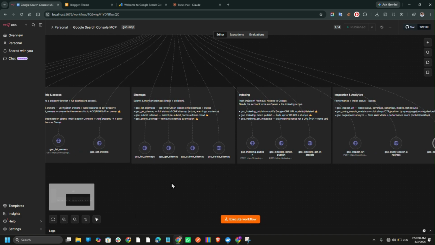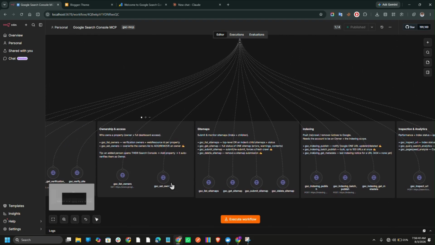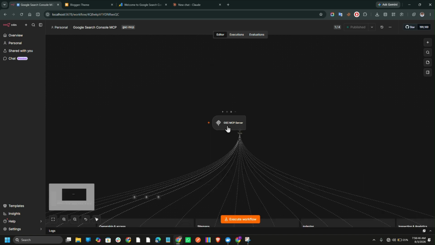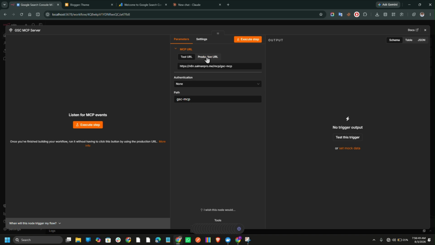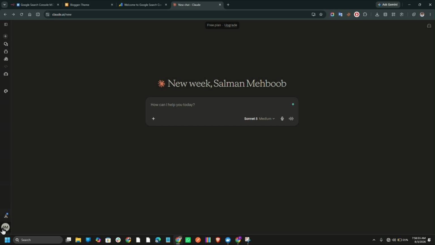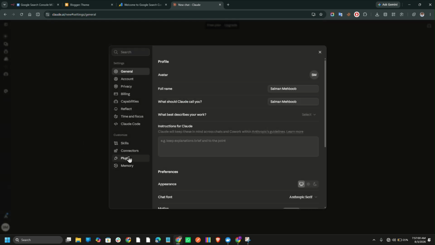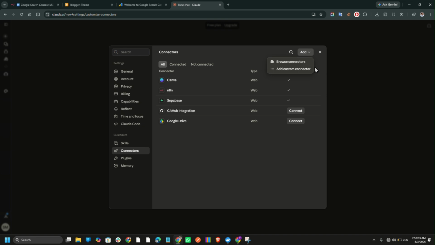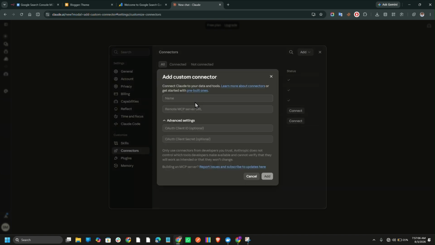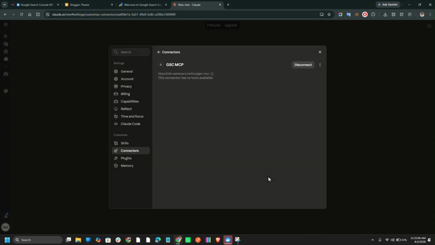Now we will connect this MCP server with our AI agent. You can connect with any AI agent like Claude, Cursor, Codex, or any other. You simply open the MCP trigger node and copy the production URL. After that, we go to the AI agent we want to connect with. I have Claude, so go to settings, and in connectors, add custom connector. I will name it GSC MCP, Google Search Console MCP, and then click the add button. It will connect to the MCP server of Google Search Console.